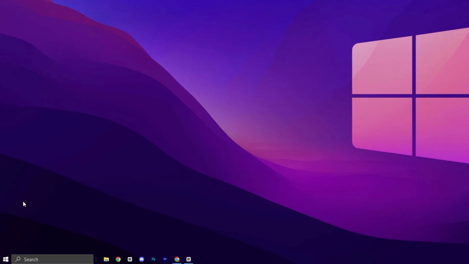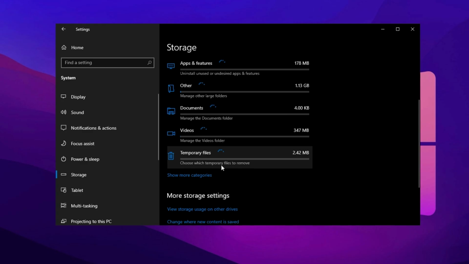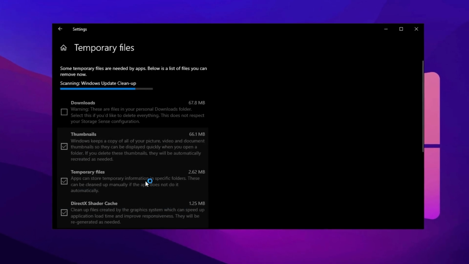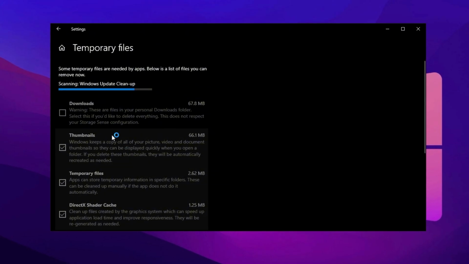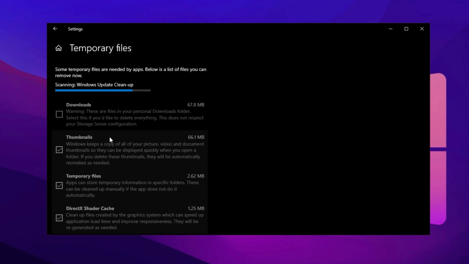Open the Start menu, click on Settings, go to System, and select Storage. Then click on Temporary Files, and let the scan complete. Check all options except Downloads unless you want to delete those files, then click Remove Files and Confirm.